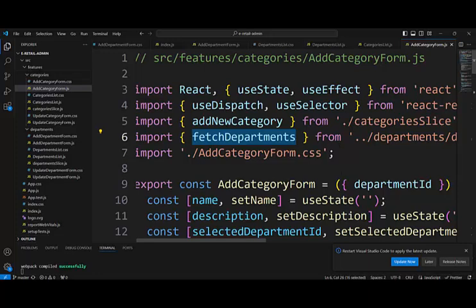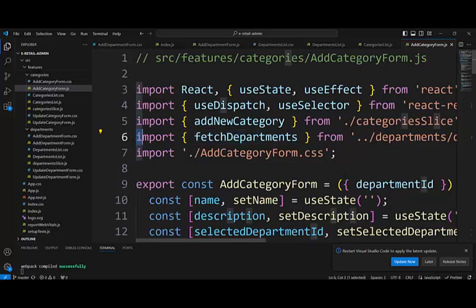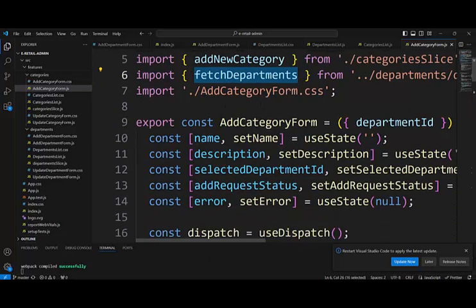Fetch departments is a thunk in category slice. And because here in category list, add category form, we need a drop down departments list, the names of departments. We take only the names of departments. Drop down menu needed, and because of that, import. But look, we import the thunk function, and we have all departments.